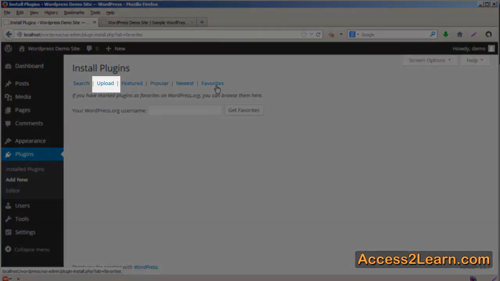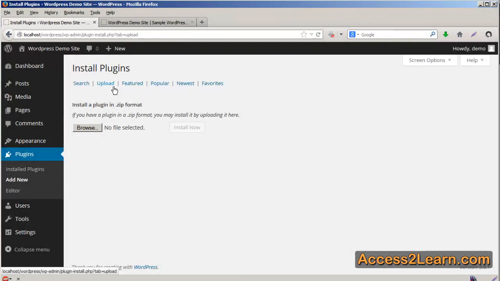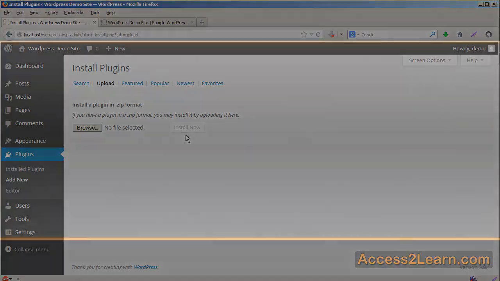Now, the one option we haven't looked at is the upload. That's because all the ones we've looked at so far, as I mentioned, are free and on WordPress.org. However, what happens if you find another plugin, maybe a premium plugin that you've purchased? In that case, you go to your Upload tab, click on Browse, and find the plugin through your local operating system. You'll need to upload the zip file format, and once it's uploaded, you'll click on the Install Now button. That will install your WordPress plugin for you, and then to start using a plugin, you'll need to go to your Installed Plugins and click on the Activate button.